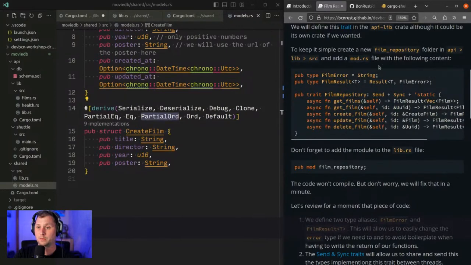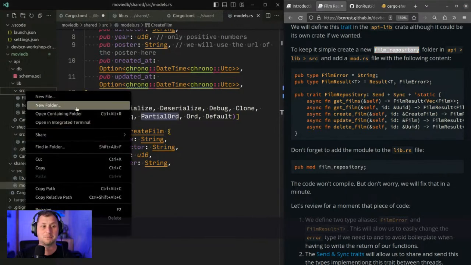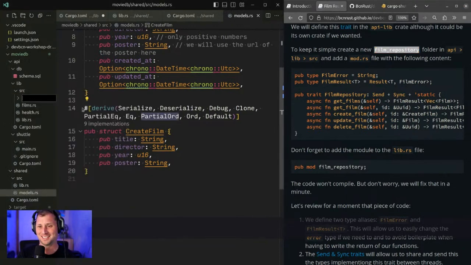So what this is saying is we are going to create a database abstraction layer, which I'm like, oh, come on, I want more. I want my films. I want to upload my films, man. Let's create a film repository folder in the API, lib, source, and add a module. Okay. To keep things simple, they say. This isn't simple.